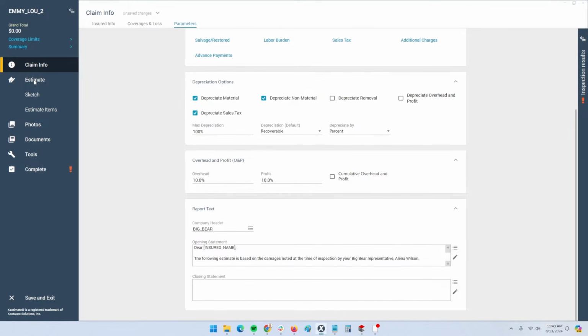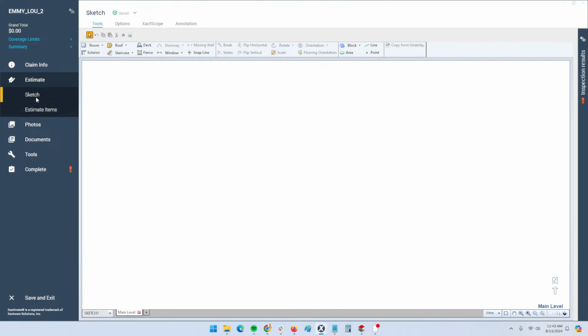So in our estimate, when you click on that on the ribbon, it's going to drop down 2 sub menus here. We have our sketch and then we have our estimate items. I was taught that we build our space in sketch and then fill that space in estimate items.